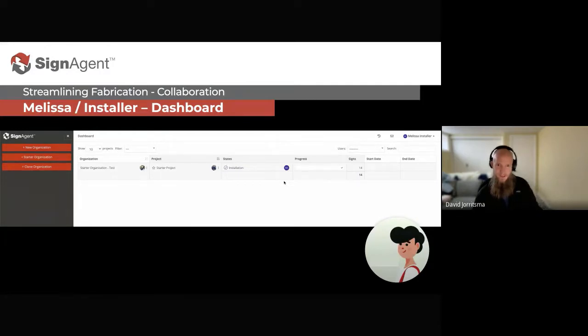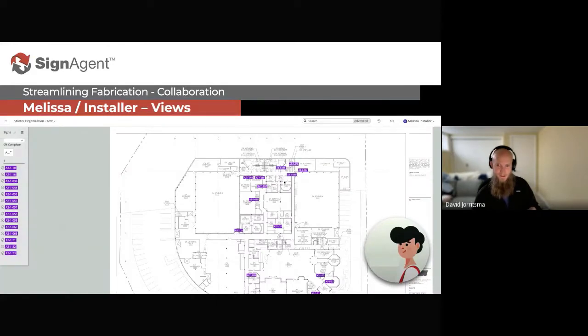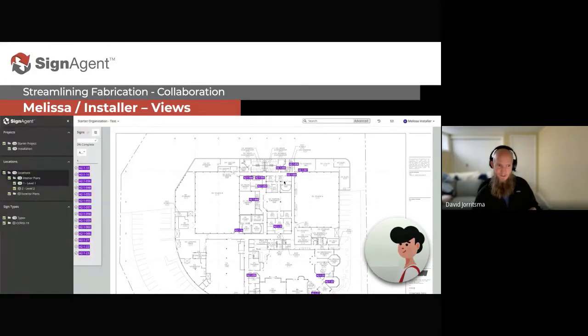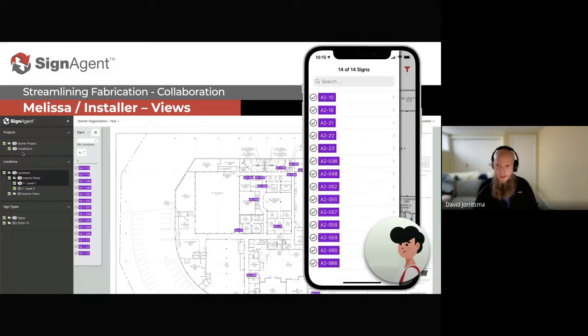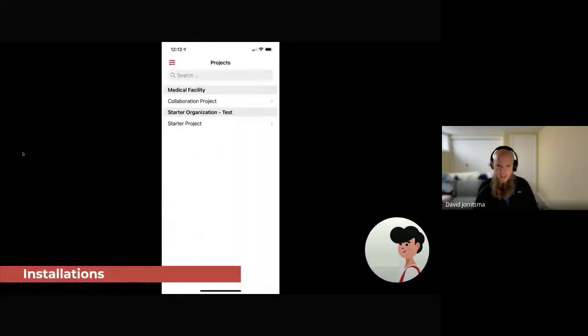And so Melissa here, she's the installer, and what she sees is just the signs that are to be installed. And so you can see here that there's just the installation section. And then she would be able to go on the mobile and see that as well. And then here's just a quick view of a mobile device where she's actually able to collect the information.